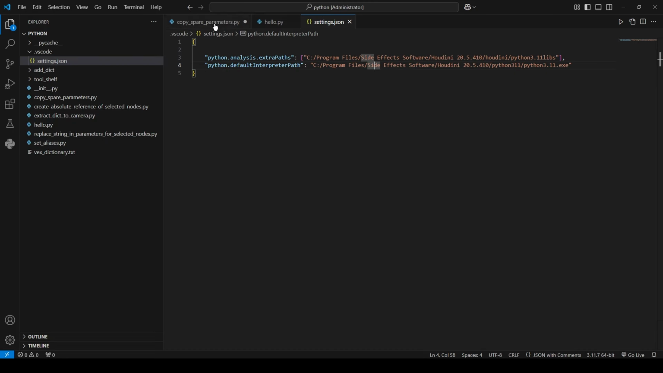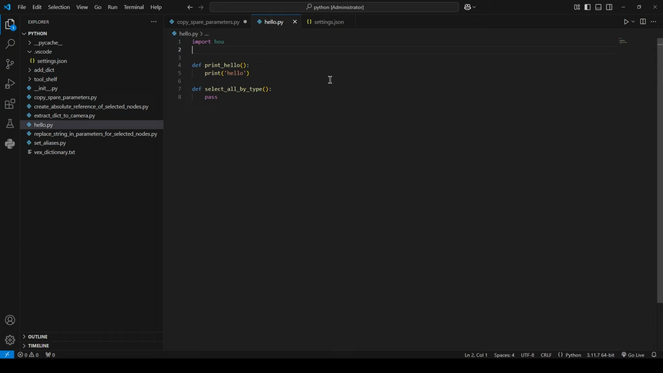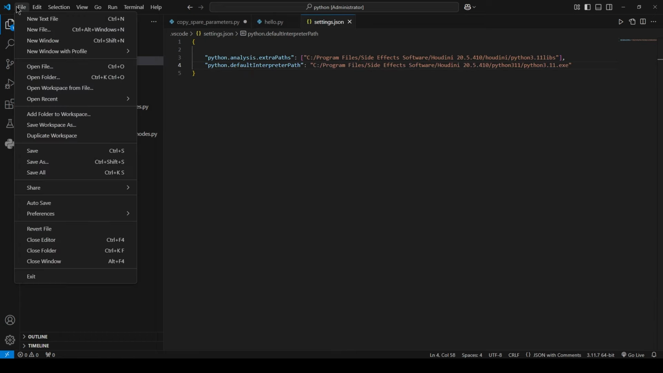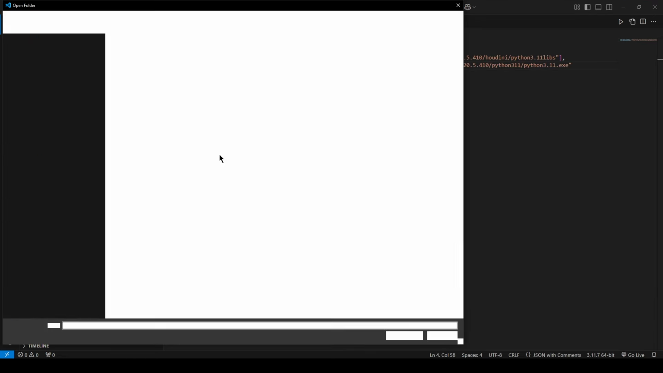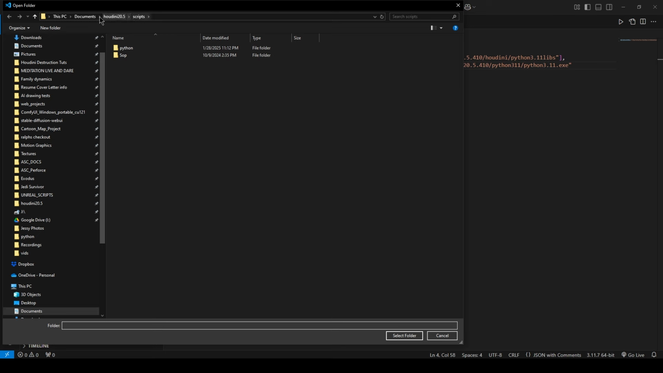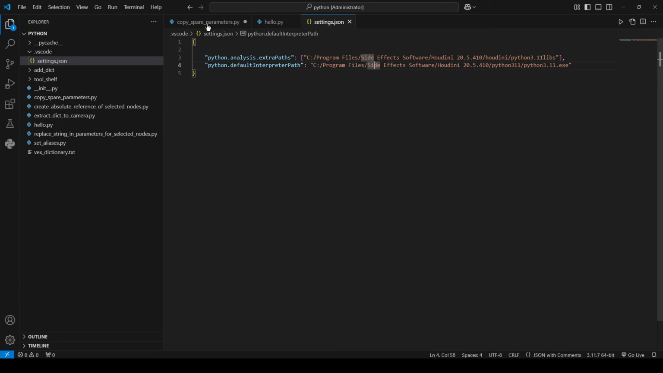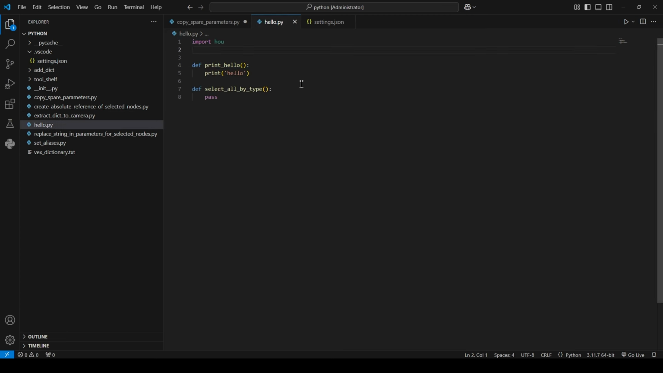So we can also do this. This is going to set it up for just your project, and this only works when you say open folder. Whenever you go into your documents, scripts, Python, and open this folder, this will open up this workspace. This VS Code settings is only for this particular workspace, which is typically fine because all your Houdini scripts are going to live here. So it's fine, and it'll carry through all the rest of your tools as well.